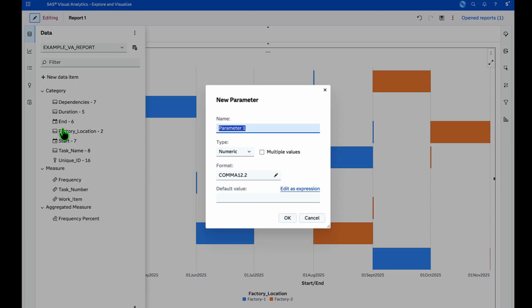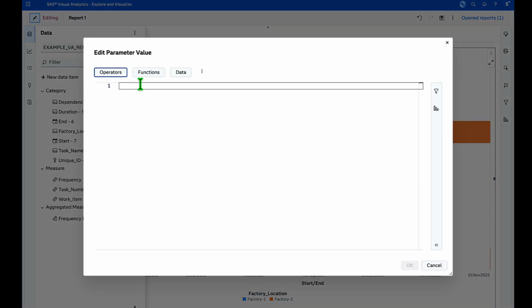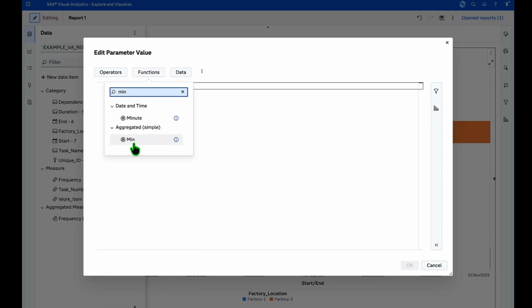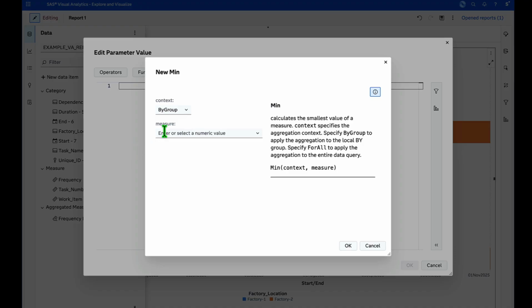So what I do is I create something called the minimum ever date. It's a long name, but it's just for me to remember. Besides, we're not going to surface this on the chart. We're just going to use it. And I create it as a date variable. Click on edit as expression. And what I do here is I make use of an aggregated function, minimum. I select the minimum of my start date.